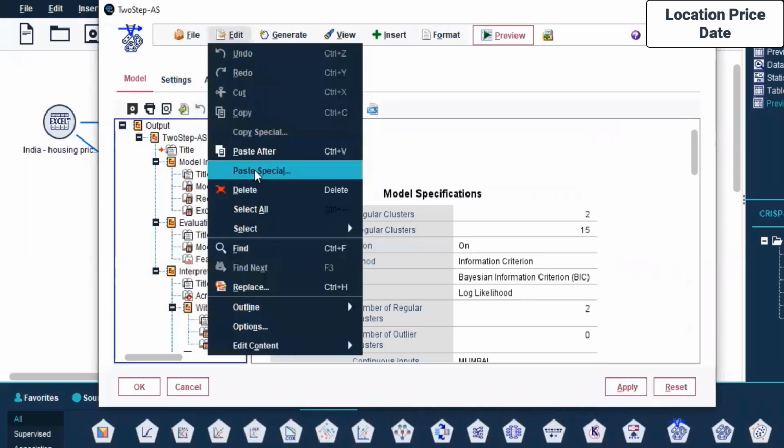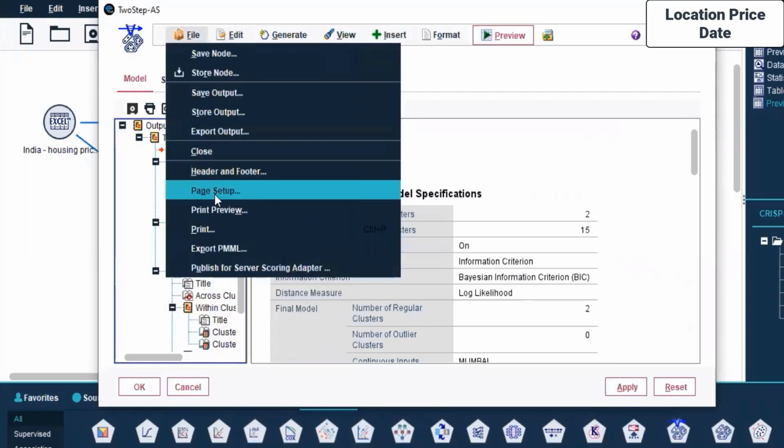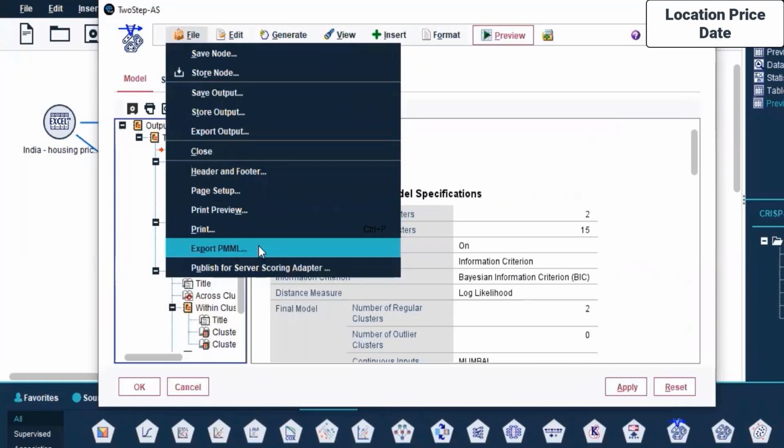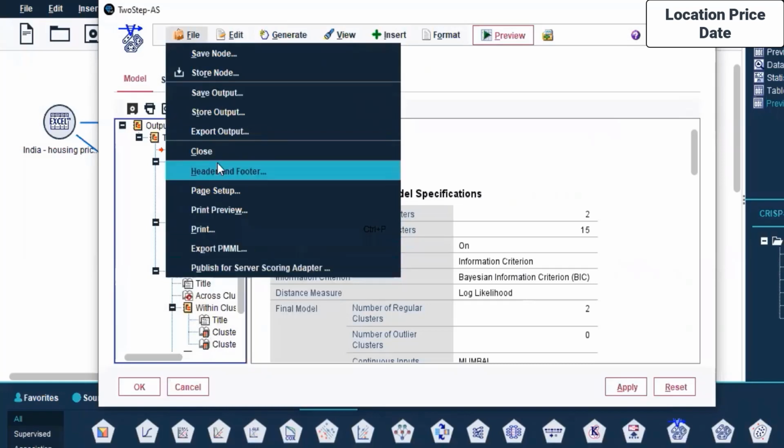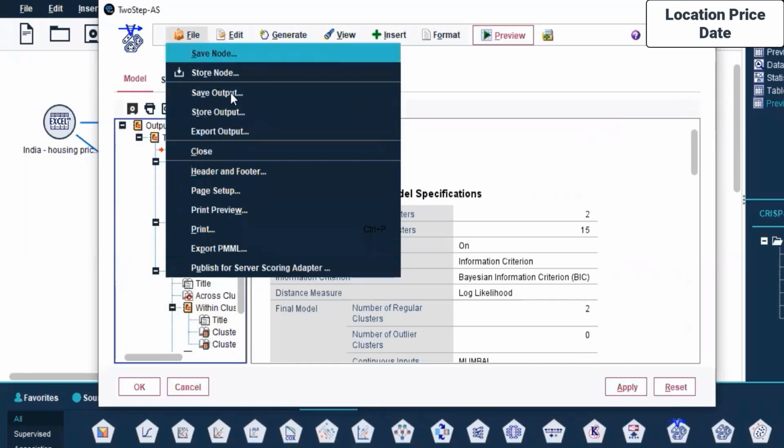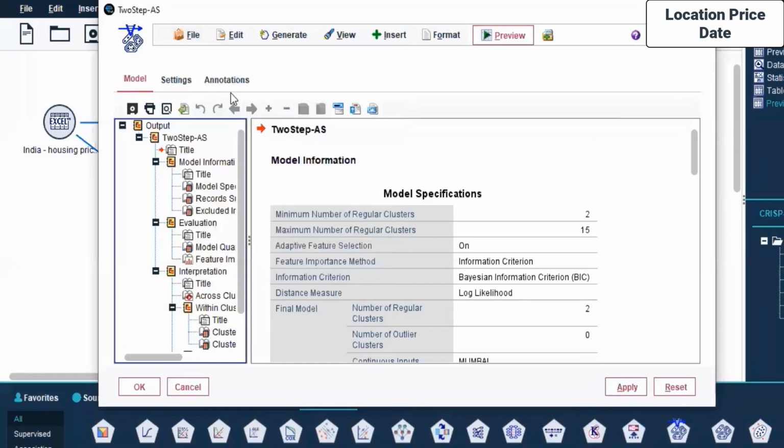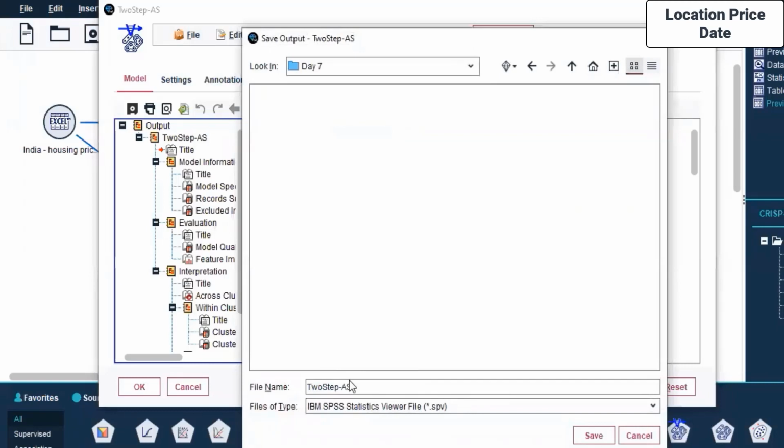Click on edit. Now, fine. After you have done this, there are additional options that get activated after saving the file. You can also export as a PMML. You can also publish for the server scoring adapter. But for us, saving the output is also just as important. If you click on save output, it will tell you where to save and in what format. It's housing price index.